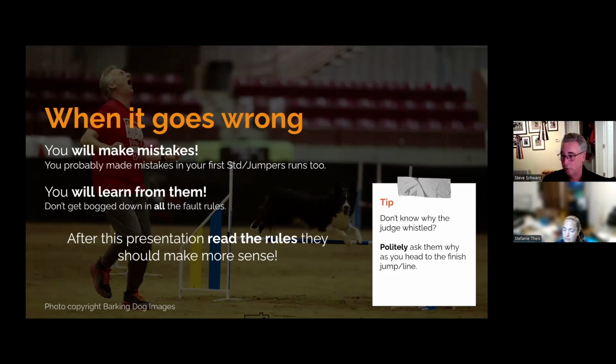Also, when it goes wrong, if you really don't know why, just ask the judge nicely when you go out. You say, oh, what happened? What did I do? And the judge will always tell you what happened. They'll say, oh, you took 2 reds in a row. Or, you took 2 colors in a row. Like, oh, okay, now I know. And you tend not to forget those. So you only make these mistakes a few times.